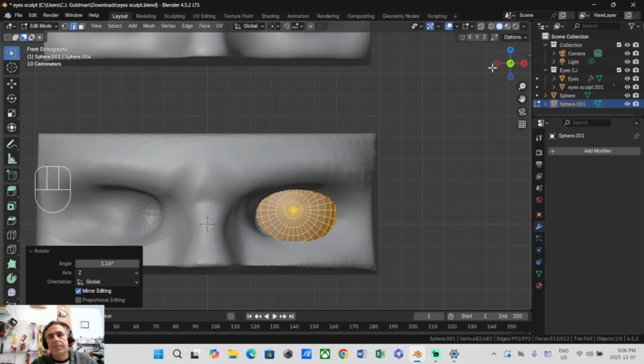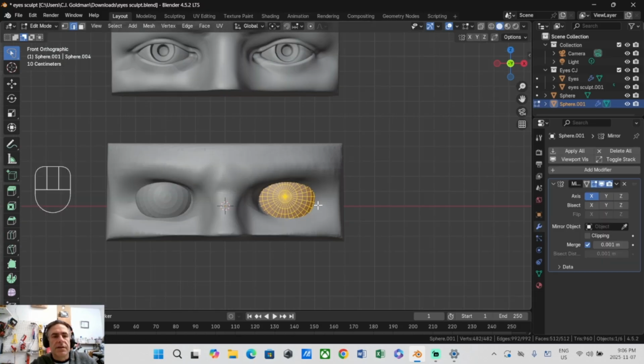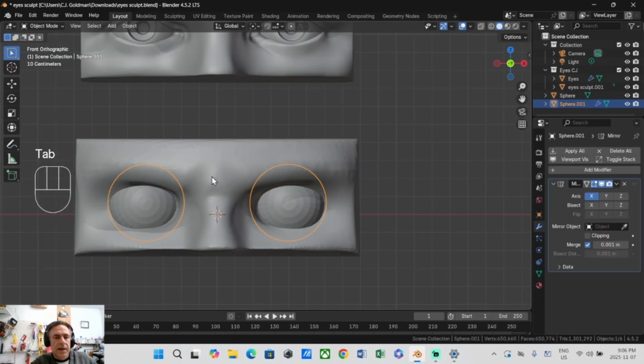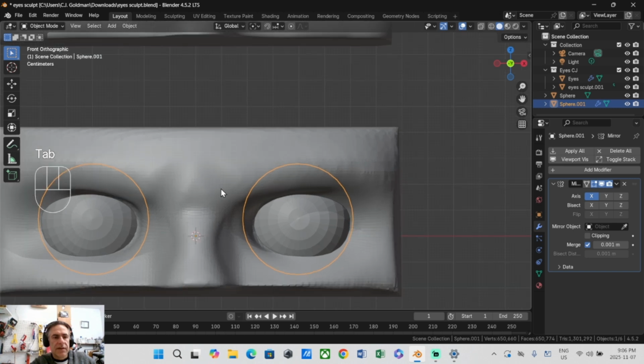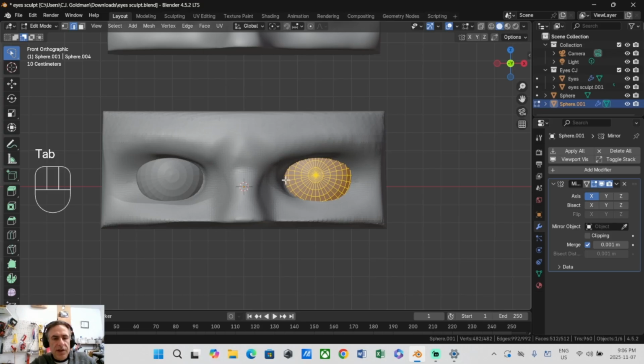Now I'm going to mirror it. I'll just add the modifier. I don't think I did anything to the... Yeah, that's okay. And you see that even though they are straight ahead, I even need to rotate it a little bit more to that side.